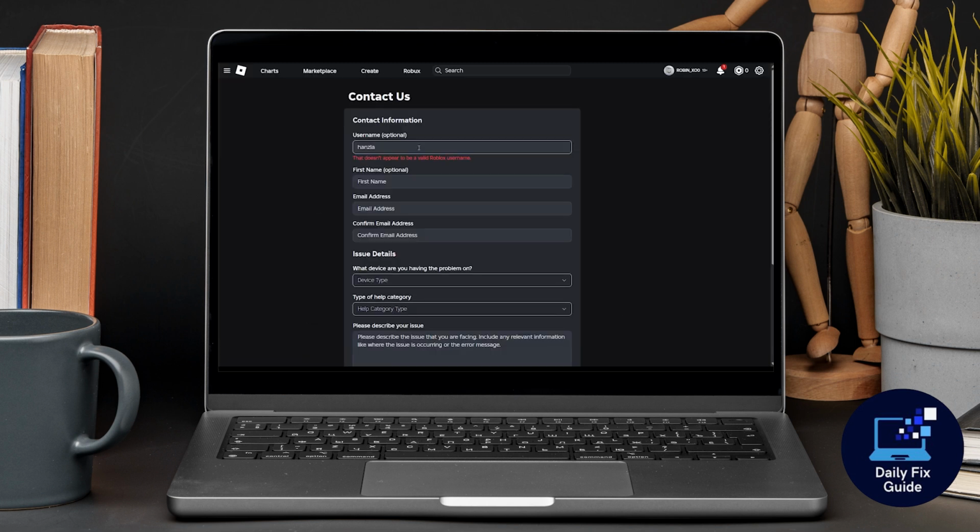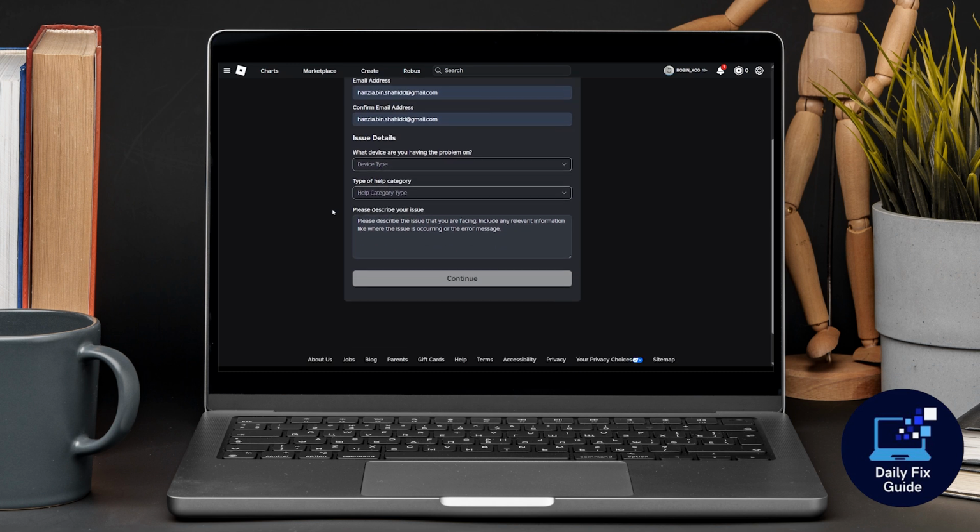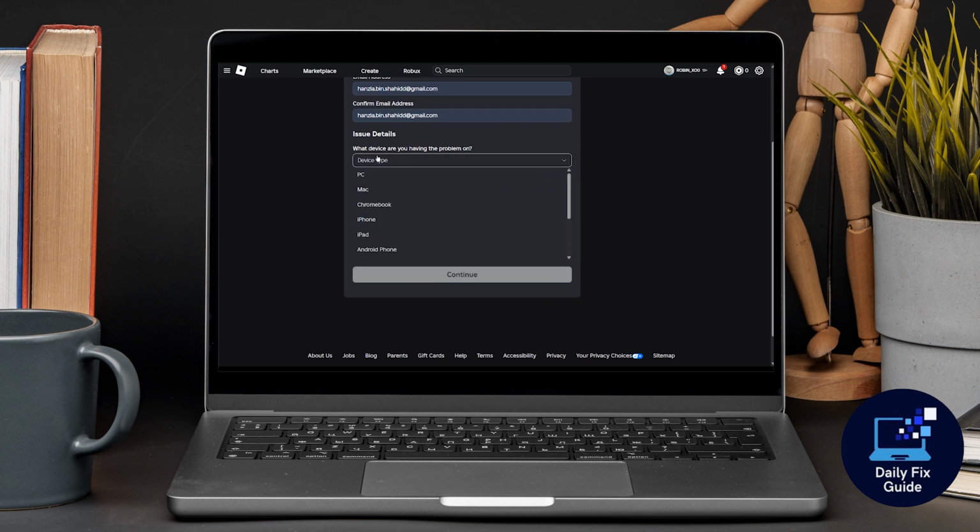Start by entering your Roblox username, then your first name. Next, provide your email address and re-enter it to confirm. After that, select the device type you are using, like PC, mobile, or tablet.